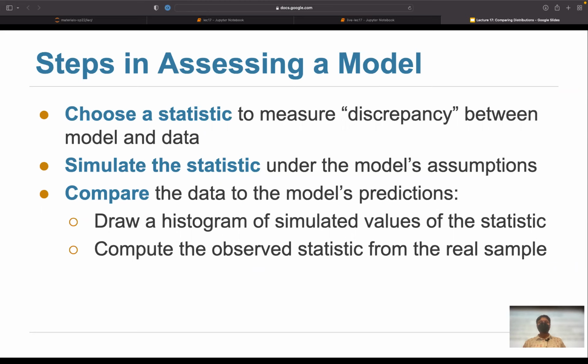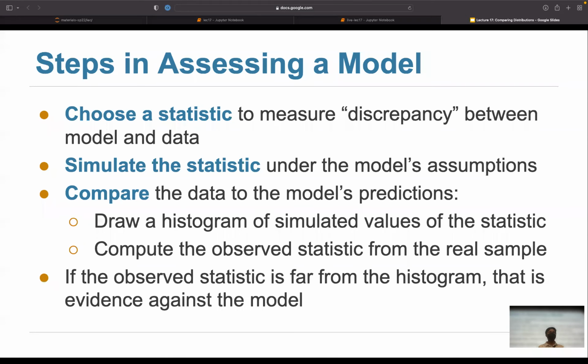Oftentimes just comparing your observed value to the histogram is enough. If your observed value is really far outside the histogram of your simulated values, you can be pretty confident that your data is consistent with the alternative. There will be situations where your observed value overlaps a little bit on the edge of the histogram. We'll talk more about that on Wednesday. But in general, a histogram should suffice.